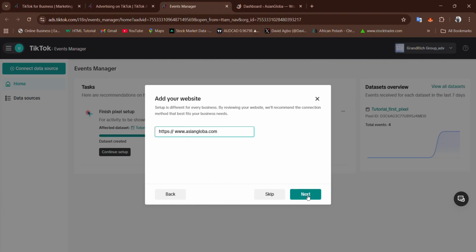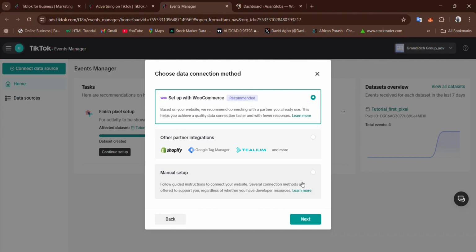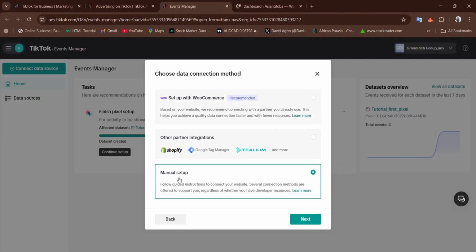Please do not skip anything here. If you click on skip, then everything has backfired. So you don't need to click on skip. Click on next. Once you click on next, you see that we'll be asked for the method in which we want to do our event manager connection. So click on this second option that says manual, because we want to do everything manually.